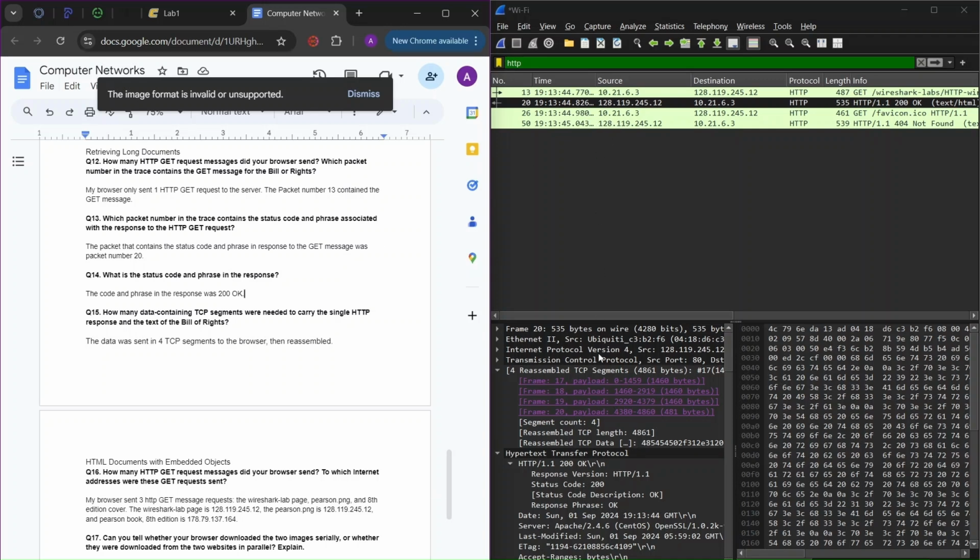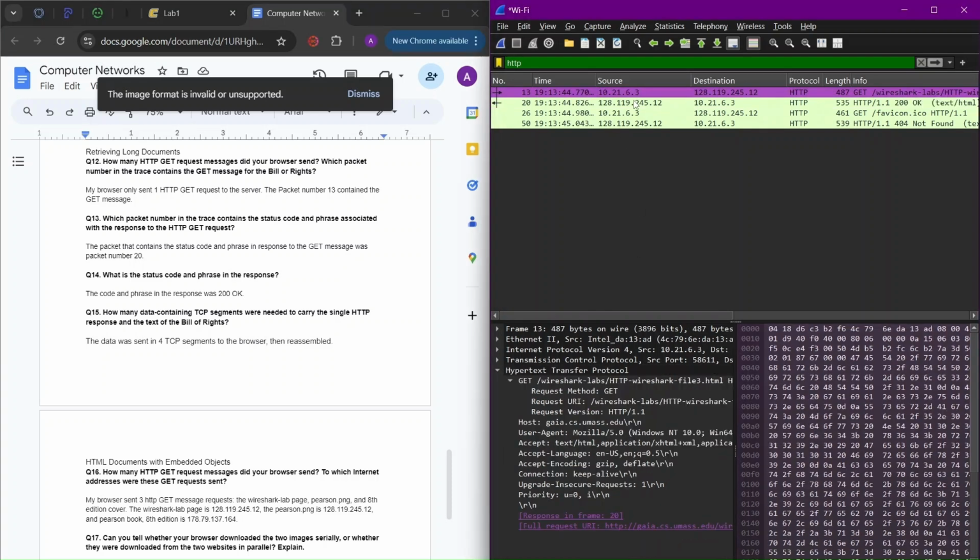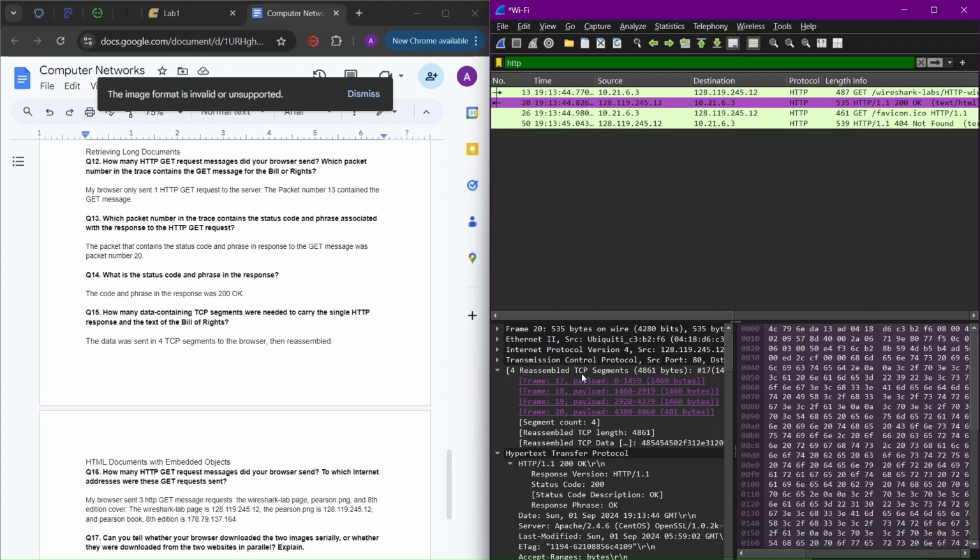How many lines in TCP segment? So we're going to look right here. Has 4 reassembled TCP segments. So there's 4. And that's going to be it for the retrieving long document section.